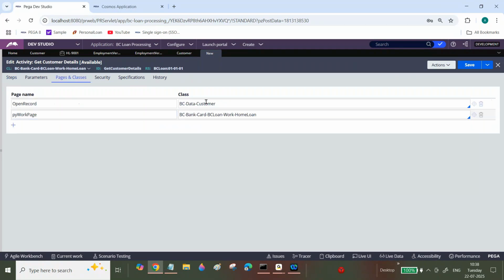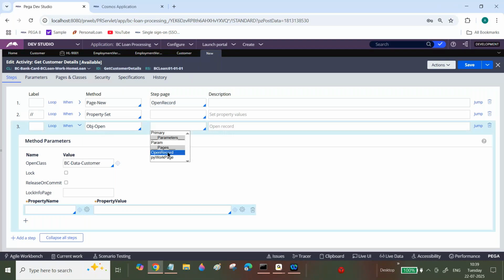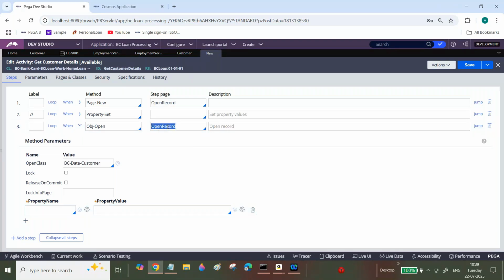Okay, sir, what is the class name? Now I'm going to specify this class name. Okay, sir, after that, I'm going to specify here. Sir, your obj open method will give some results, right? After completion of the obj open method execution, it will give some results, right, everyone? Yes, sir. Those results, which page you want to set, you can specify that page name. Why are you specifying a step page name? Whatever your obj open method is going to give as results, in which page you want to set, now I specified that page name.